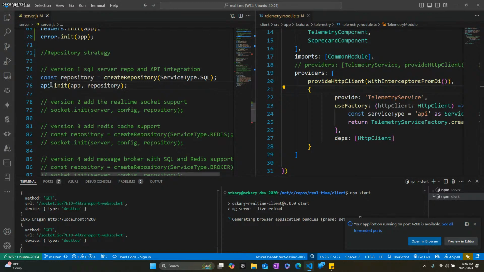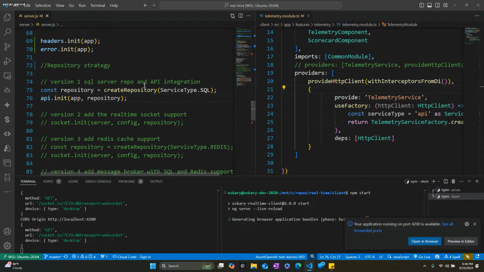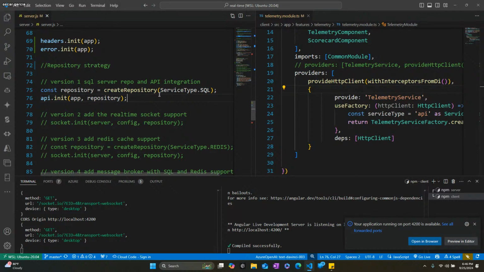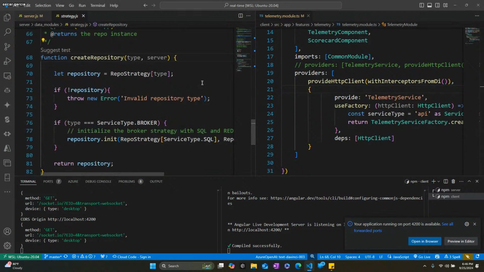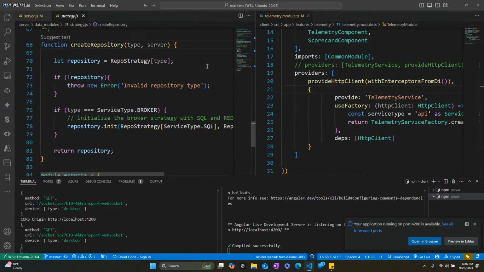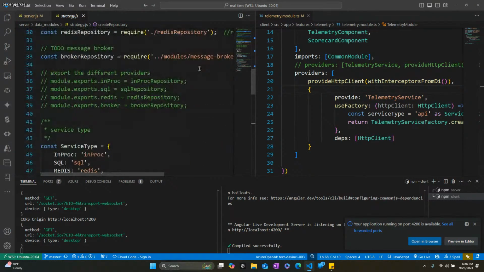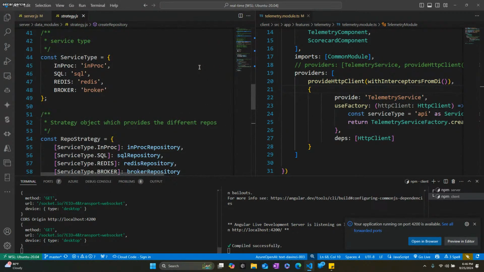Then we're going to use the API modules to say, hey, we need to initialize this API module, and we need to use this repository for this. If you look at the repository application, what it's really doing is detecting, like a sort of factory. If you look at the top, you will see, if I need an in-process type, or a SQL, or a Redis, or a broker, and we're going to get into the broker information a little bit deeper as we move forward, then you can go ahead and look at this.